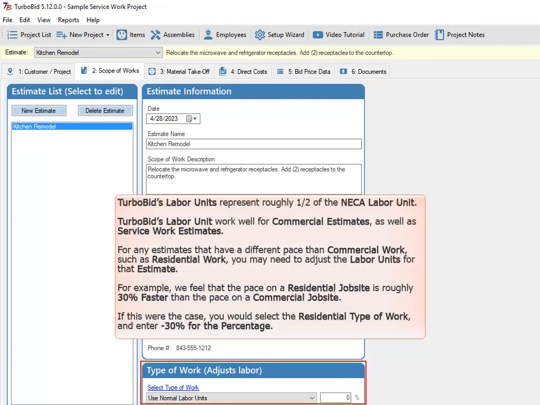TurboBid's labor units represent roughly 1/2 of the National Electrical Contractors Association's labor unit. TurboBid's labor units work well for commercial estimates, as well as service work estimates. For any estimates that have a different pace than commercial work, such as residential work, you may need to adjust the labor units for that estimate. For example, we feel that the pace on a residential job site is roughly 30% faster than the pace on a commercial job site. If this were the case, you would select the residential type of work and enter -30% for the percentage.